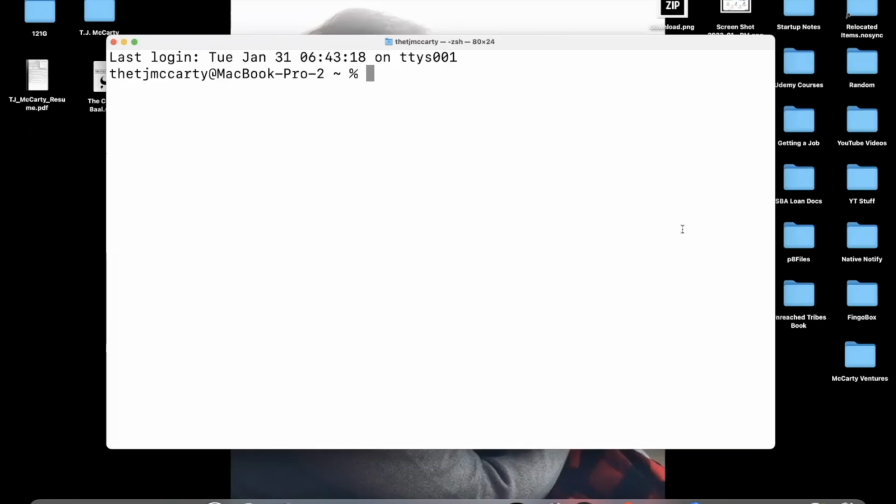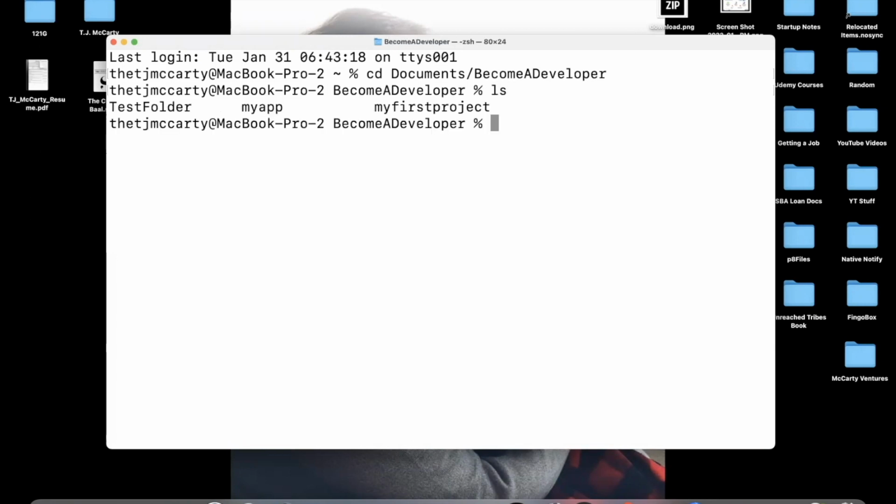Let's get started. First thing you'll want to do is open a terminal. I'm going to cd into my documents folder and the Become a Developer folder we've been using in this series. If you ls into it, you can see the test folder, the app, my first project. We're going to create a new directory.